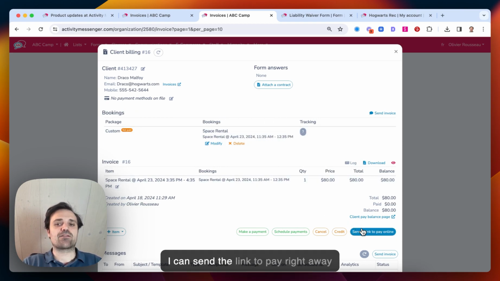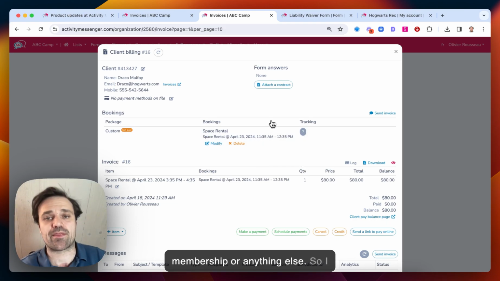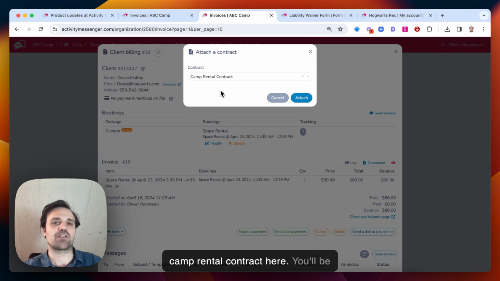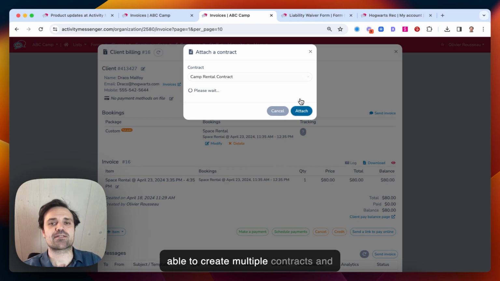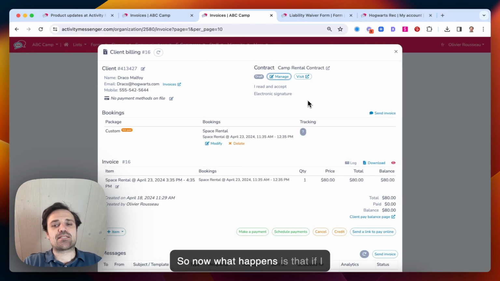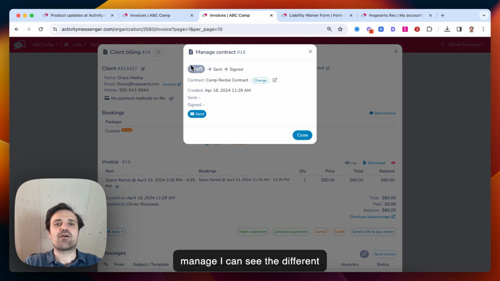Now I can send the link to pay right away, but I might want to attach a contract to either this booking or maybe to a membership or anything else. So I can just click on attach a contract here, and I can select my camp rental contract. You'll be able to create multiple contracts, and I'm going to attach it to the invoice. So now if I send a link to pay, it's going to attach the invoice and the contract together. And when I click on manage, I can see the different levels.